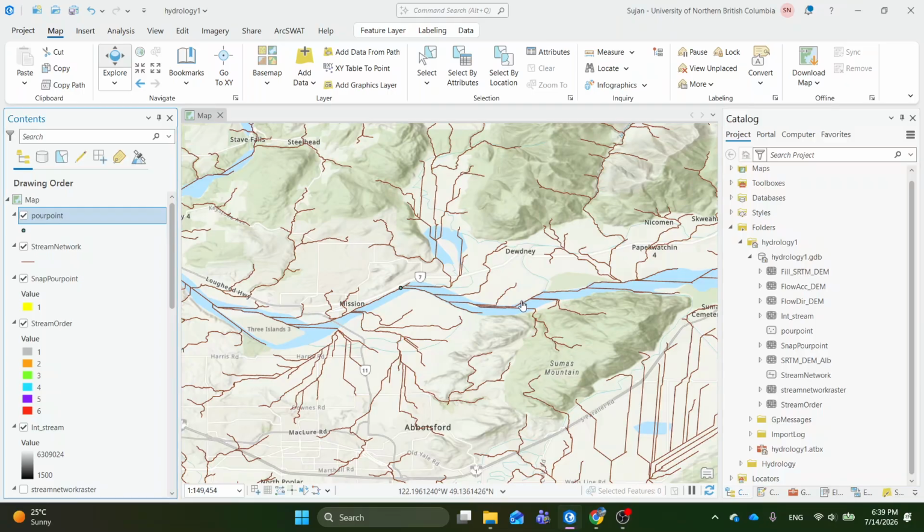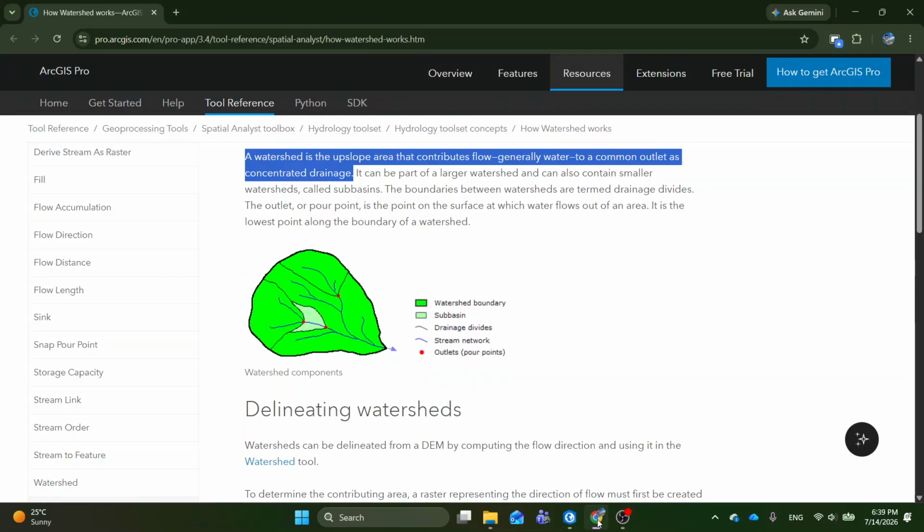Hello everyone. We have been learning a number of tutorials for the case of hydrological analysis, and for that the ultimate target is to calculate the watershed delineation area. So what is a watershed? Let's just have a quick look. A watershed is the upslope area that contributes flow, generally water, to a common outlet as concentrated drainage.